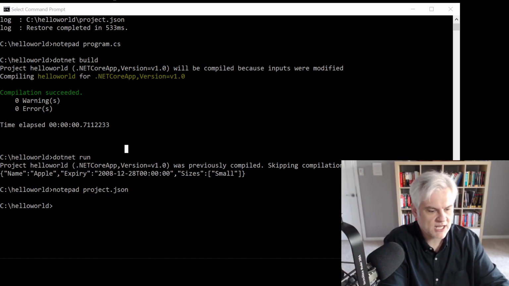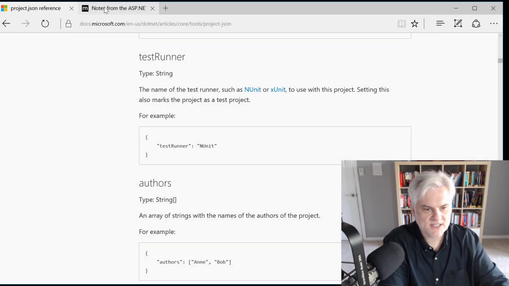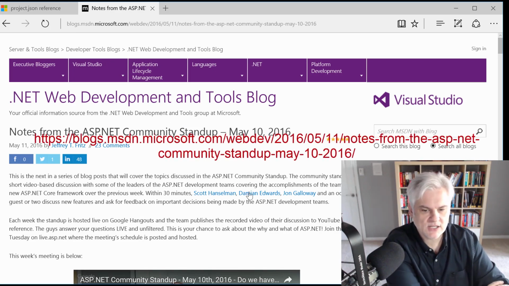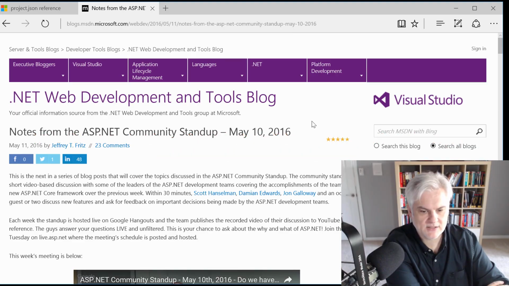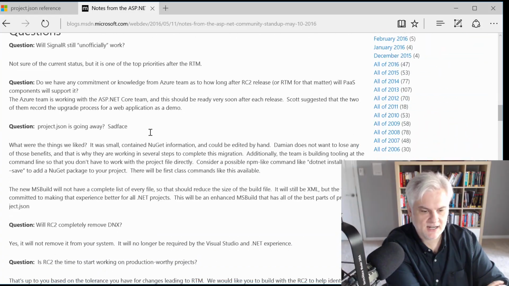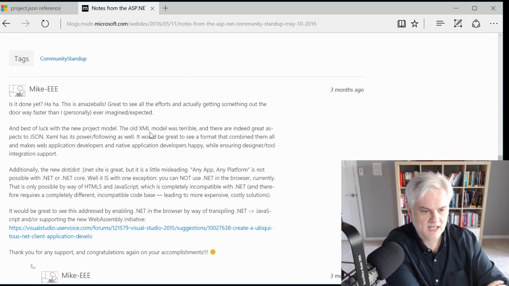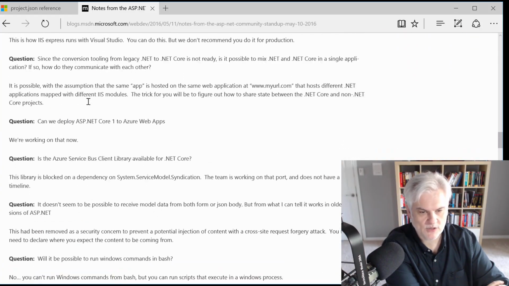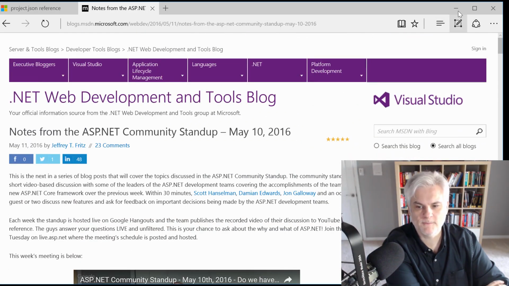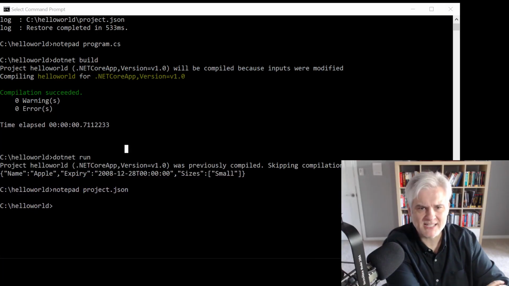So for more information on the background of this decision and some of the initial reaction, take a look at this URL on screen. Looks like on May 10, 2016, there was a note from the ASP.NET Community Stand-Up that talked about this, and then you can see in the comments that came afterwards, there was a lot of outspoken response to this decision. I'm not going to get into that.